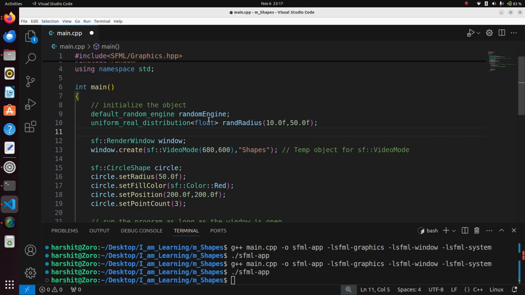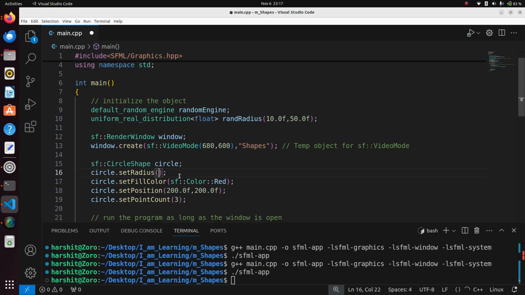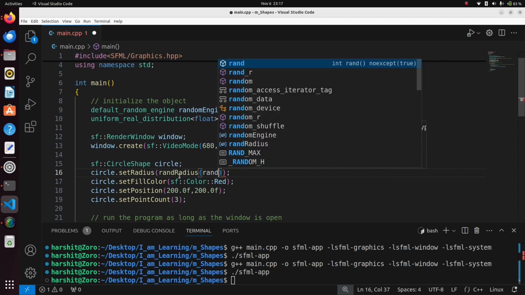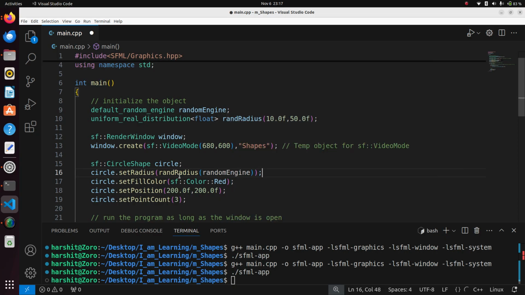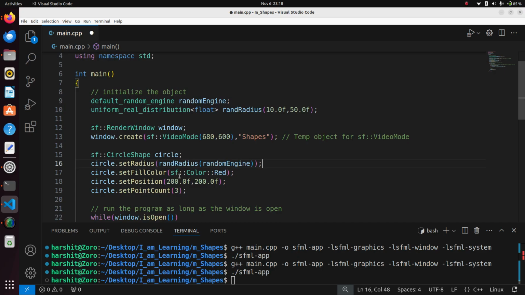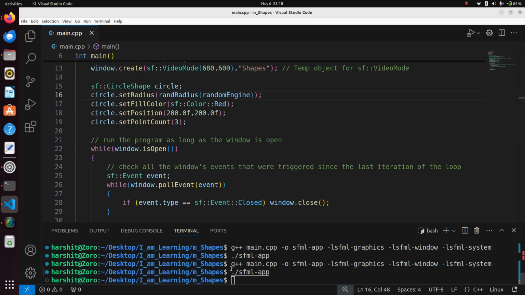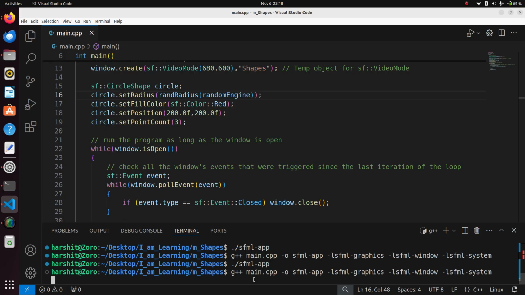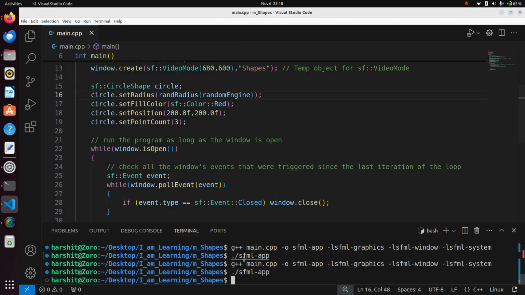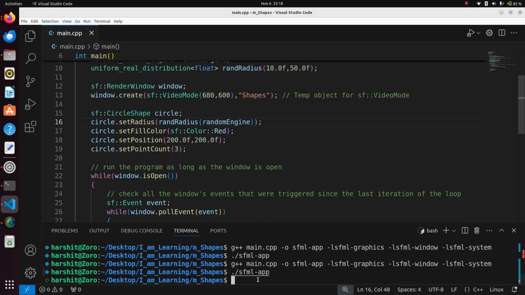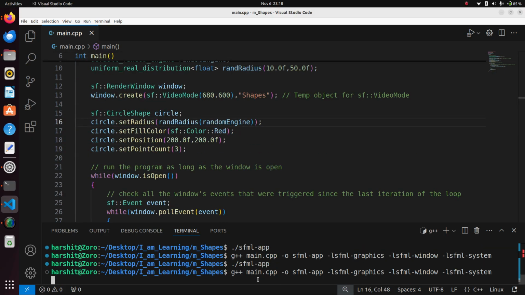Now we define a random radius. So what I can do, instead of using radius, I can simply pass the rand radius that I have just created and use this random engine to create random values in between 10f and 50f. So if I run this, you will see some changes. Now see, it's small, very small. And if I run this again, most probably we will see the shape of same size.